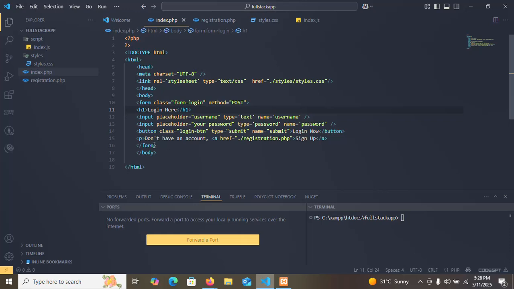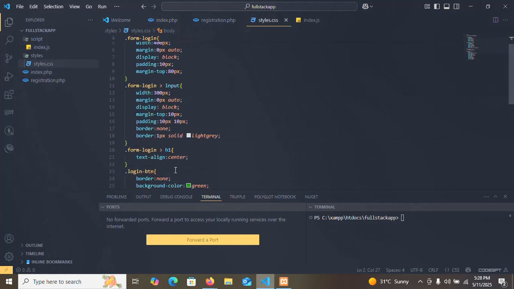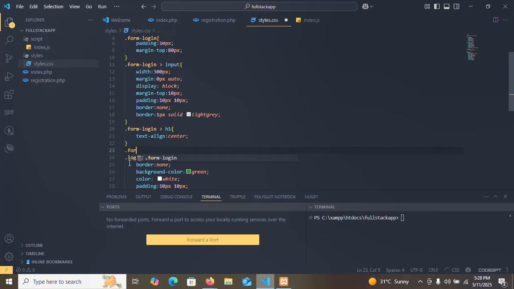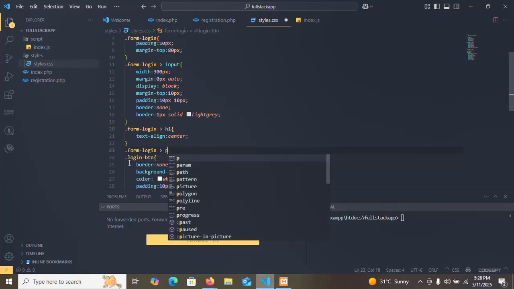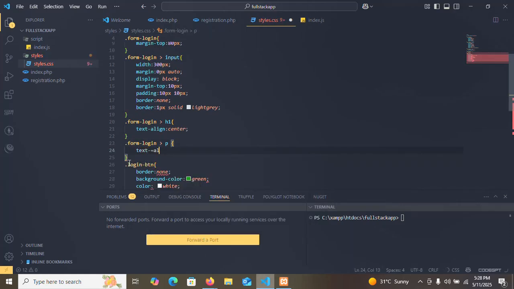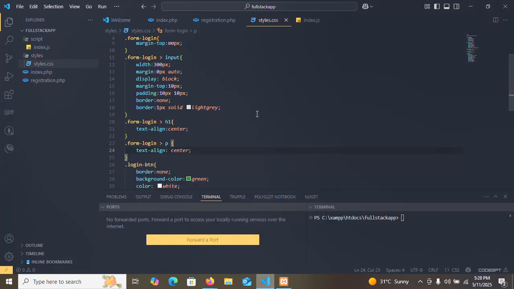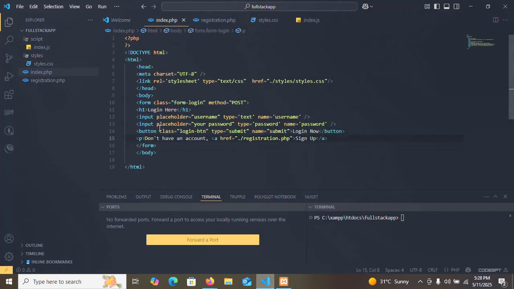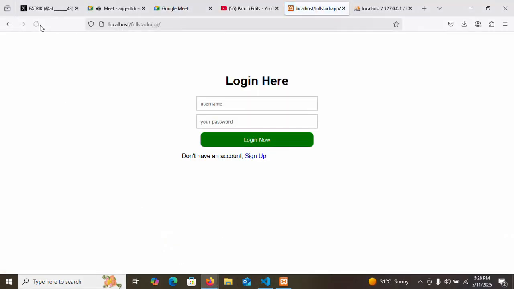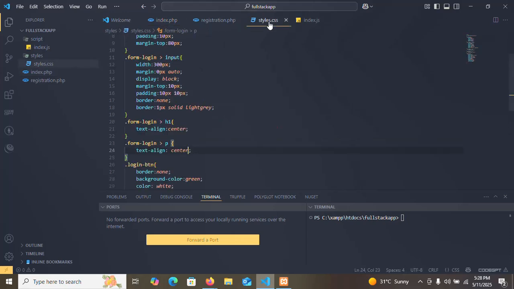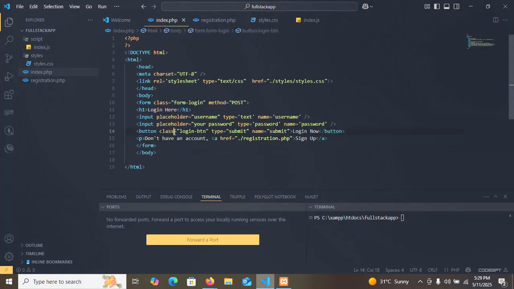Now let's align the text to the center. So in the CSS, we target it and say .form-login p, the text align should be at the center. So that way we're aligning the text to the center, and now let's refresh and see what happens. Okay, so what did it say? It says the p should be inside of the form. Why is it not aligning the text? Well, I don't really know why.